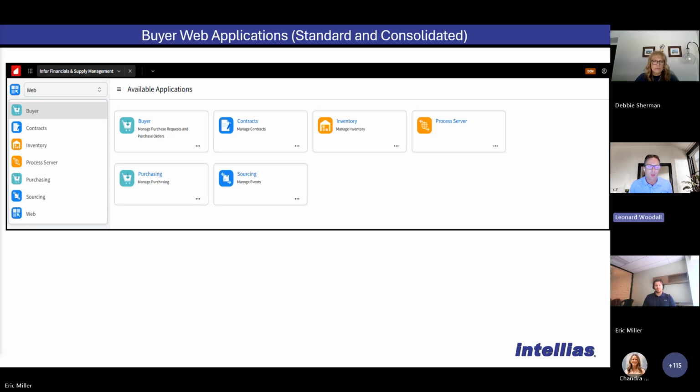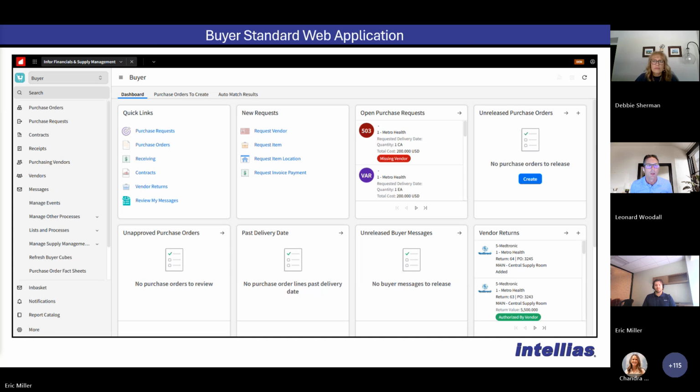Okay. Next slide, Eric. So again, this is the standard web application for buyer. Very similar to what Deb mentioned. All the menu options are down on the left-hand side. You have to expand menu options to locate the action or the list or the report that you're looking for. Okay, next slide.